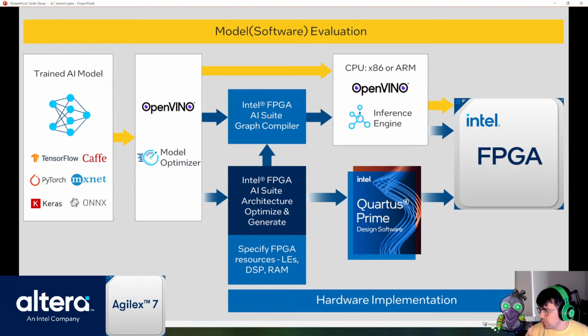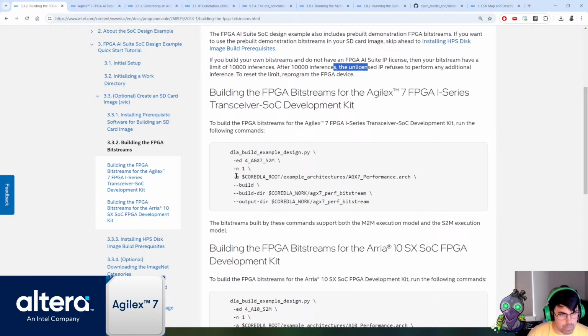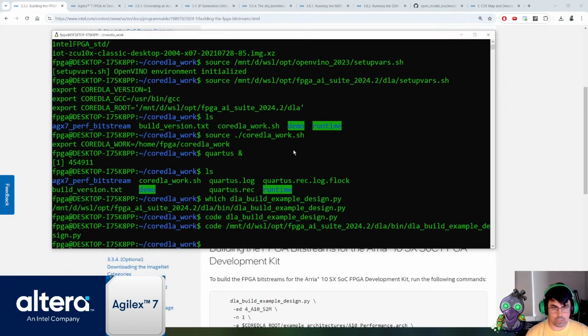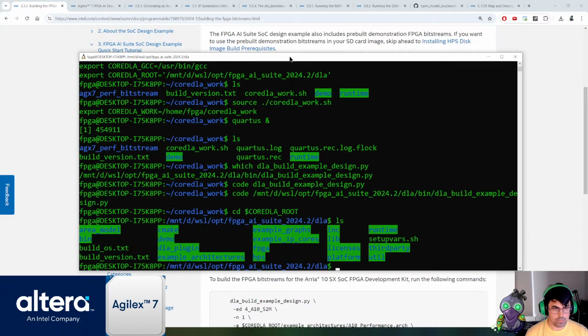With the Python script, you can select which architecture you use. So to address what Yusuf is asking: does this Python script control what the IP core looks like, how many resources it has? It does. And that's this section right here. So if we go look at that address, which is going to be example architectures, we're going to cd, change directory, into the Coredla root. And here we have example architectures.